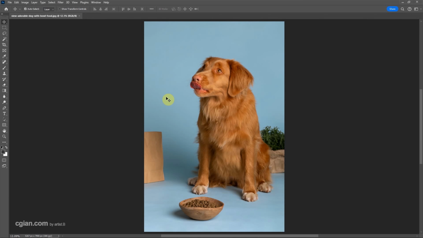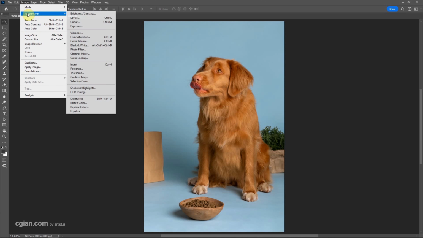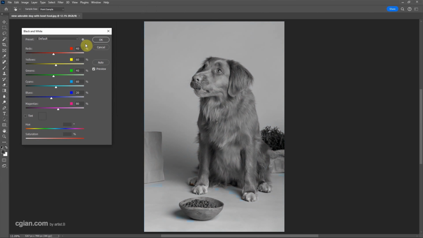And then the second option, we can go to Image, Adjustments. We can choose Black and White too. Or we can use the shortcut Alt+Shift+Ctrl+B to get the Black and White window. For the color bars, we can find adjustments for the detailing. For example, I go back to the color image.